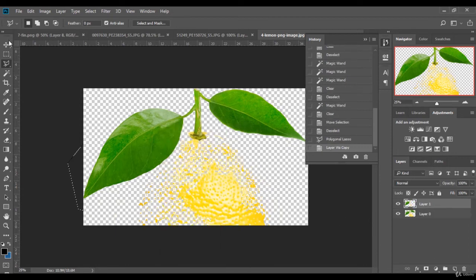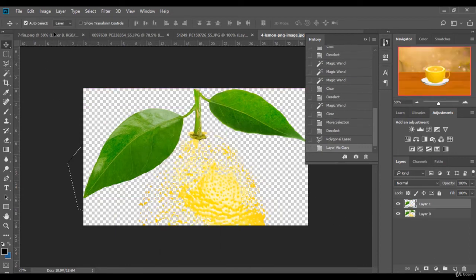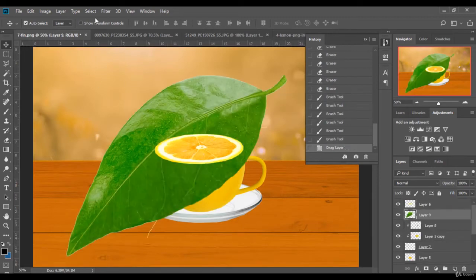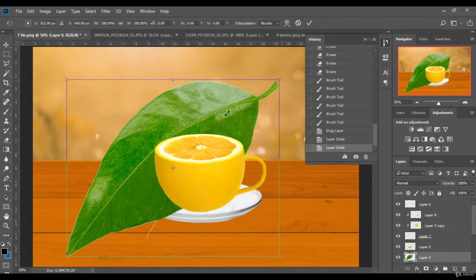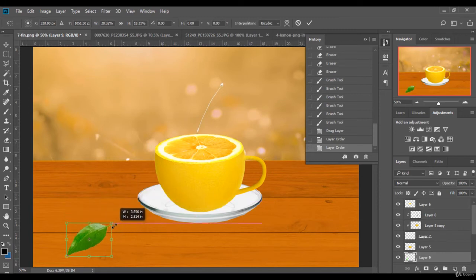Now we'll copy it like this. I drag it to the design page. I adjust its size. Like this.